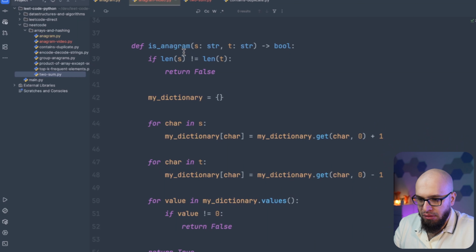Let's see how this looks in the code. We can see we have the function isAnagram here. We check again the length as in the previous function. And then we have the dictionary. We create the dictionary. We iterate over the first string, as you can see here, and we take the current value, let's say the C, and increment the count by 1, as you can see here.